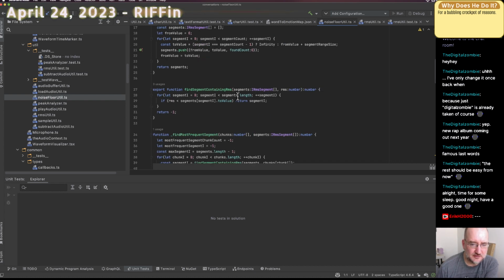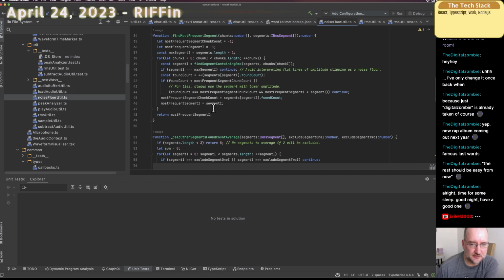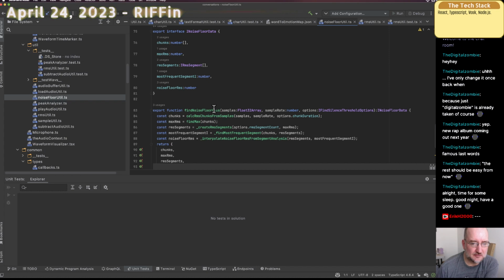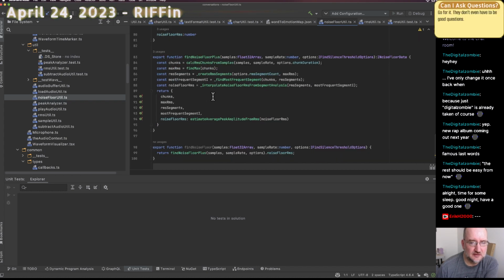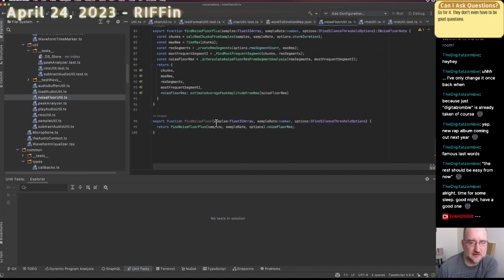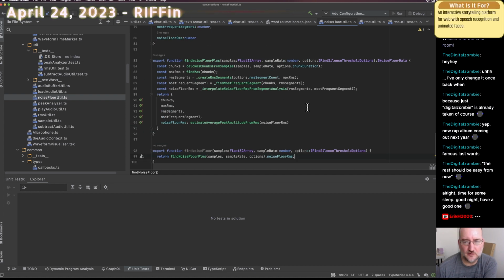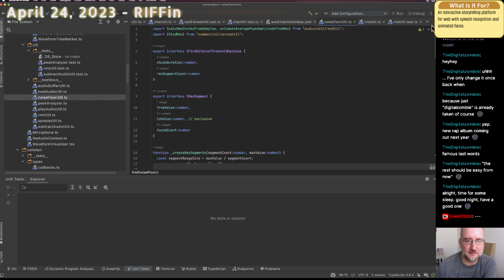Find segment continue. Yeah. Okay. Find most frequent segment. Okay. Let me find the top level function. Find noise floor. It's going to return the noise floor. What is the noise floor? Oh, I've got an interface there. Okay.